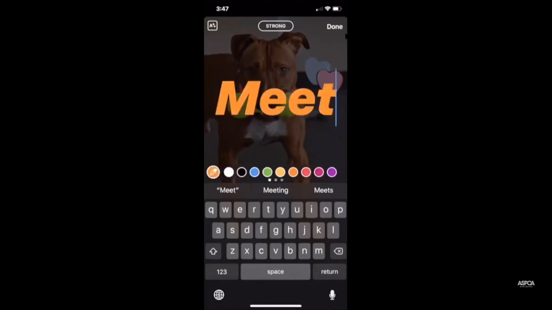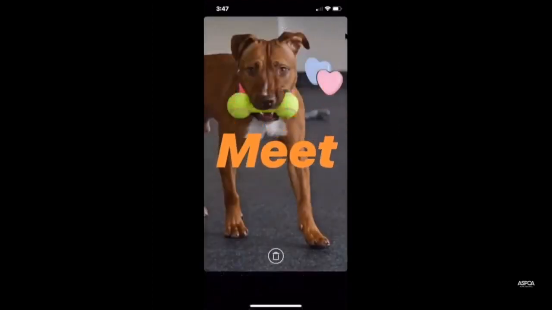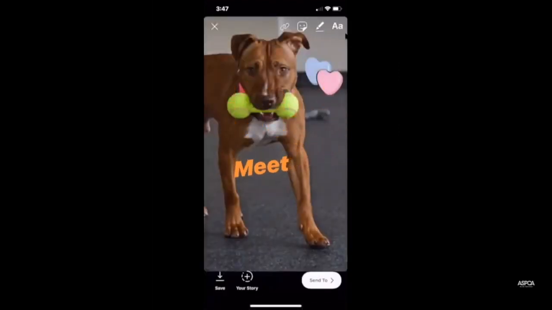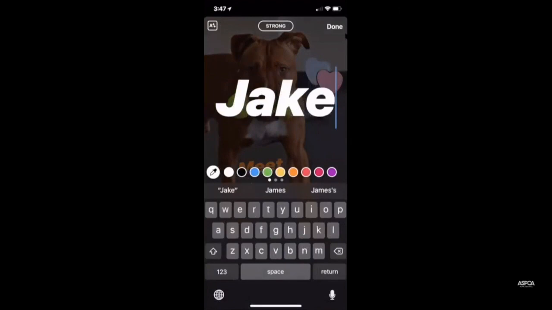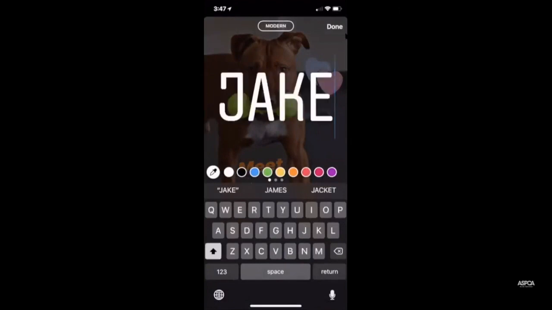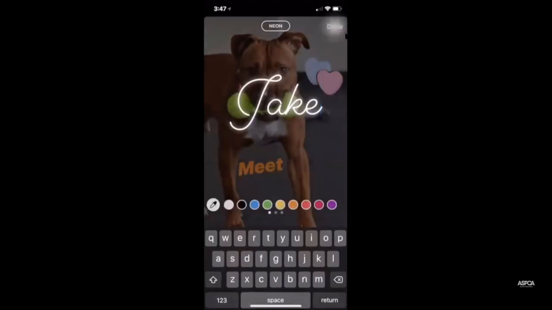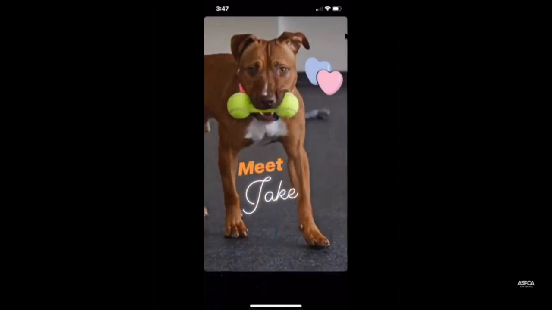Let's do, hit done in the corner. You can drag it, make it a little smaller. And then let's put Jake's name in a different font. There we go. Hit done. Drag that down, and you're good to go.